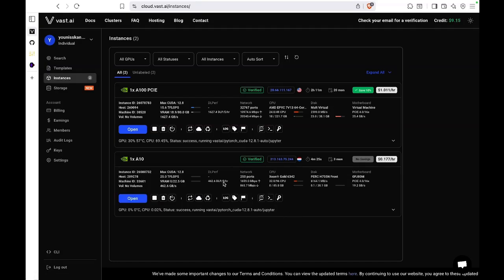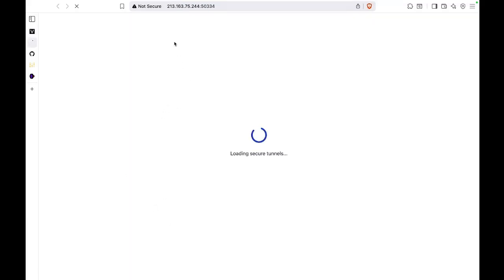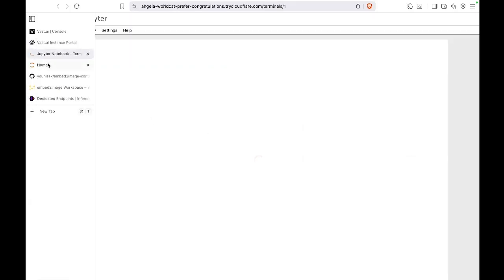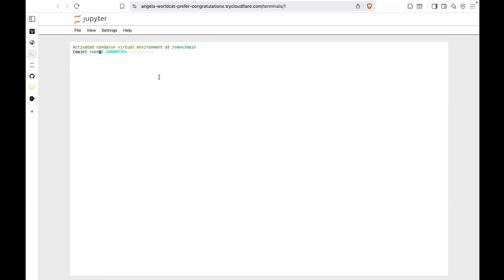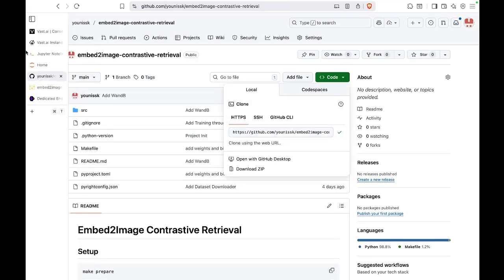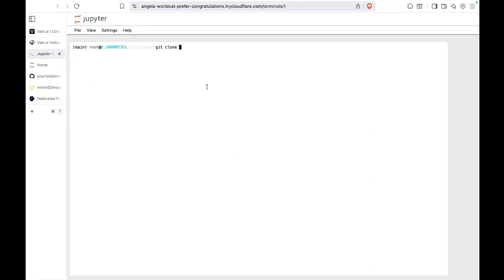Once your instance is up and running, what you can do is click on open. And once you click on open, you will see here your connection. There you can, for instance, launch Jupyter or just the Jupyter Terminal. If you launch the terminal, you can just ls and you're basically in the terminal, so you can clone your project. This is what I usually do. I just get to my project right here and then I clone it.